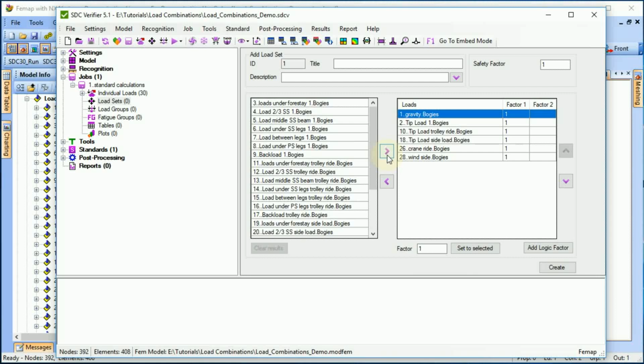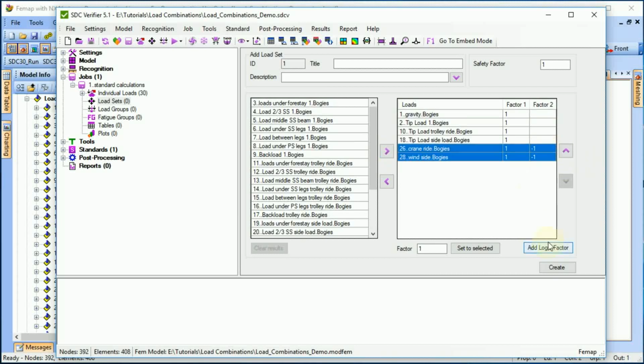However, my structure is symmetric in wind and crane right directions. That allows me to save time on applying and analyzing loads in opposite directions. This is handled in SDC Verifier by setting a logic factor. As you can see, a factor with an opposite sign was added. In this case, 4 load sets will be created: 2 for crane right load with positive and negative direction, and the same for wind load.